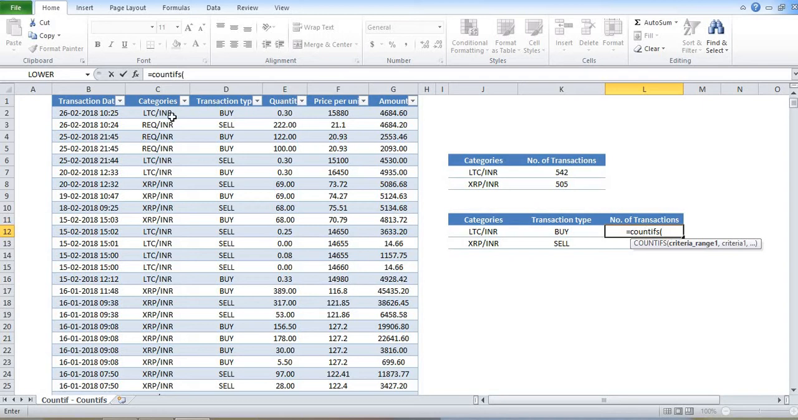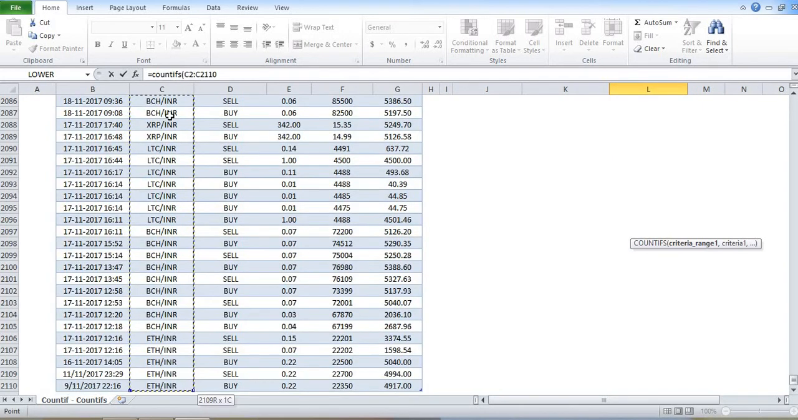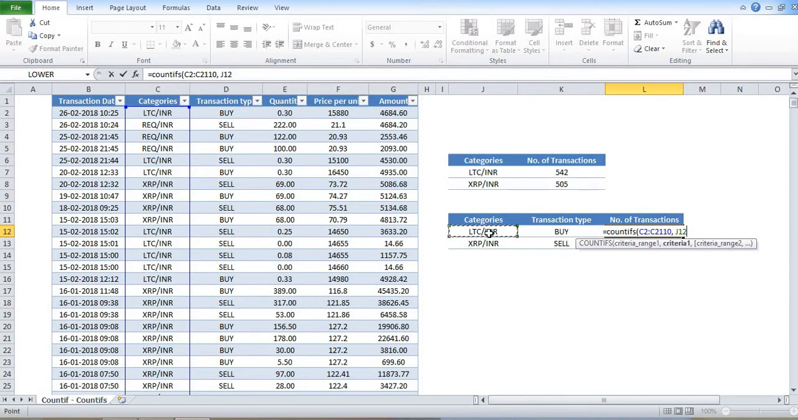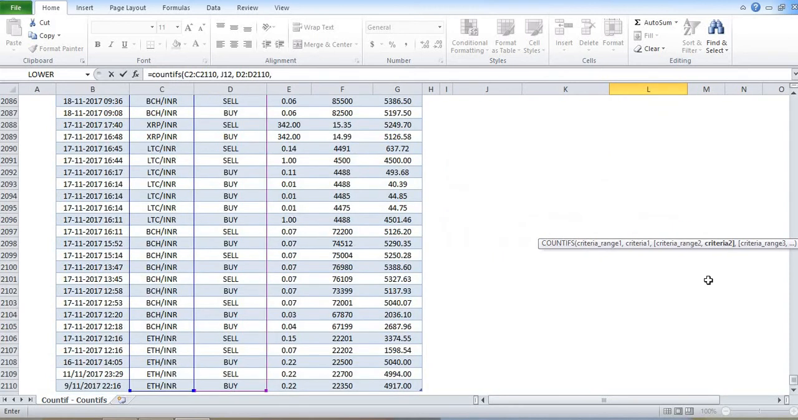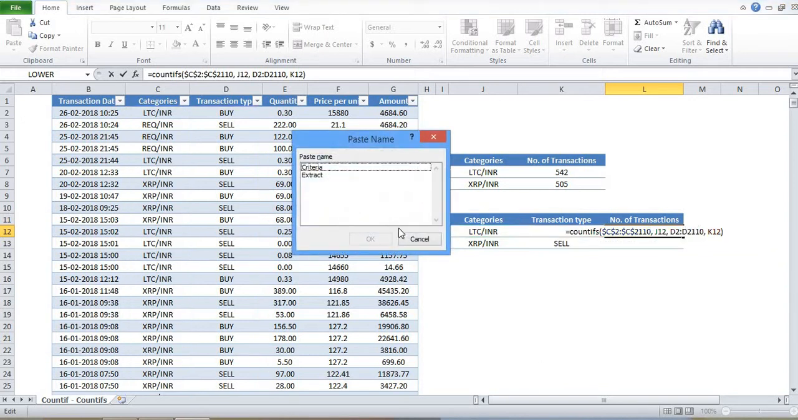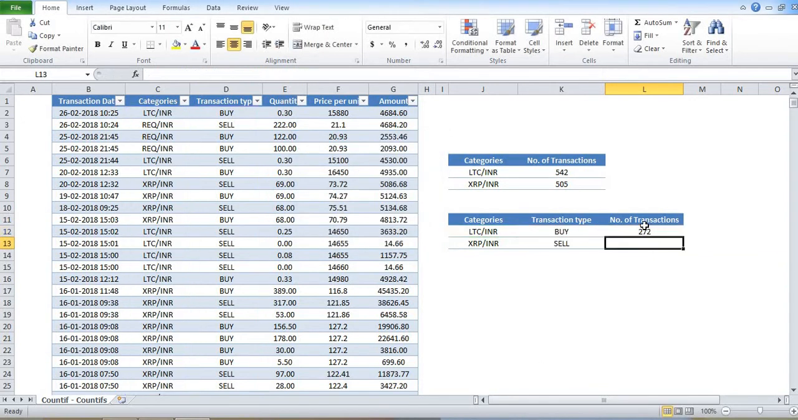So my range is where my categories are mentioned. My criteria is the one that I'm wanting to evaluate. My second criteria range is where my transaction types are mentioned, which in this case is column G. And which criteria is it that I want to evaluate here? Which transaction type? The one mentioned in my cell K12. Once I've done that, I close my bracket and let me fix the ranges again. Okay, this is done. And I just copy it down.